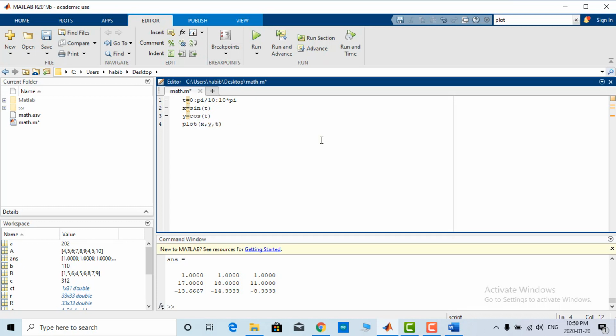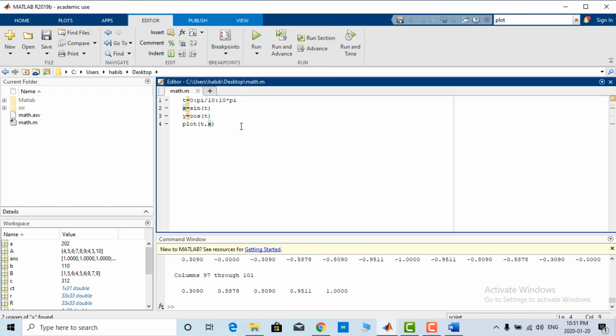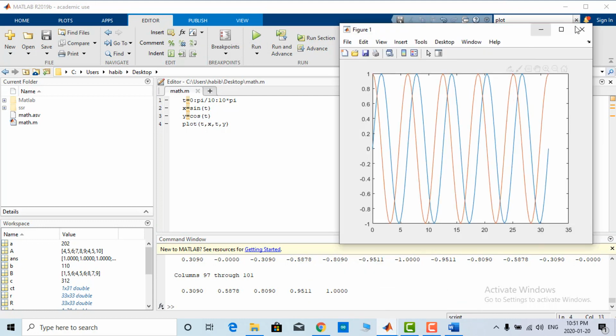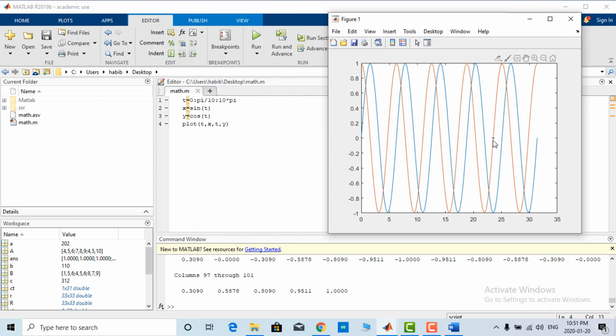Okay, if I write here t, that means the x-axis t and sine t and cos t. If I write in that way, like t, x, that means it will plot a sine curve. Yes, this is just a sine curve. If I write another t with a y, then we will find a sine and cos curve together. Yes, sine and cos together. That means these are two plots in a single axis, but I'm not going to do that.